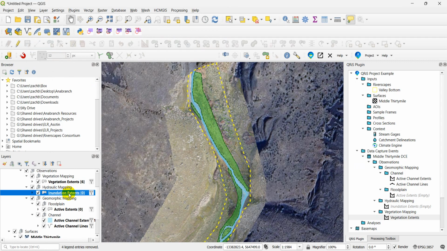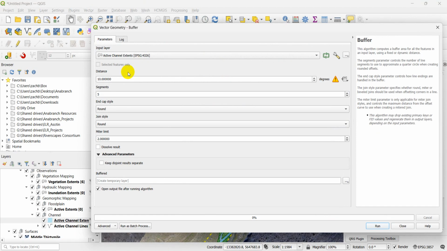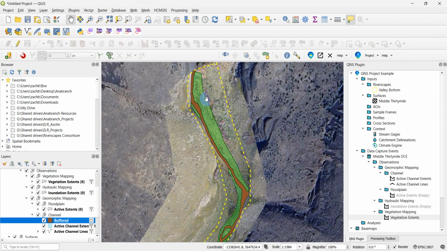To do the inundation extents, which is the classification of flow of the active channel, we can select the active channel extent and buffer it by 0 so that we have the same polygon matching the extent of the active channel, and we now have it as a temporary layer.